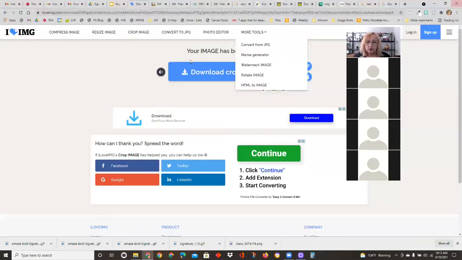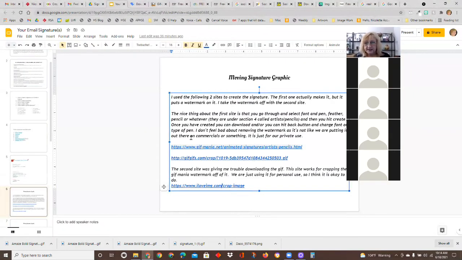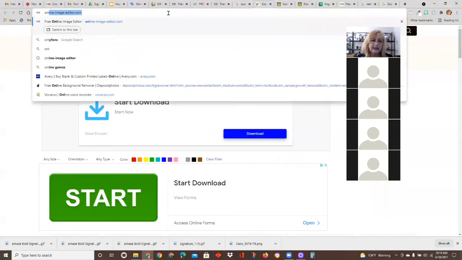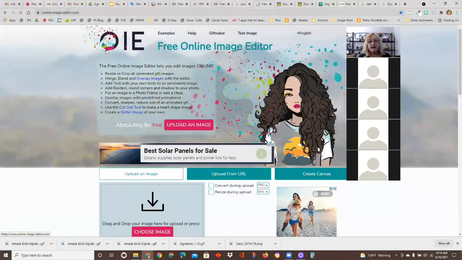And then again, the same thing. You just bring it into your Gmail. So there's several programs that I use for images that are free and they're online. And this one is one of them. And I'll have this in the slide that I send you. And there's also another one I use, online image editor.com. If you just start typing online image editor.com, it'll come up.